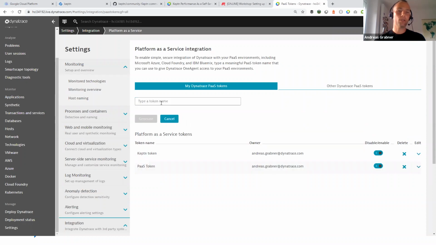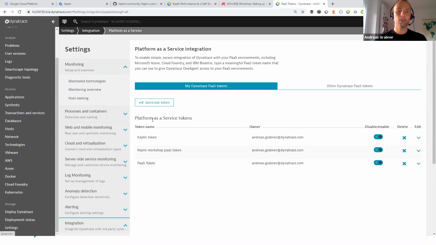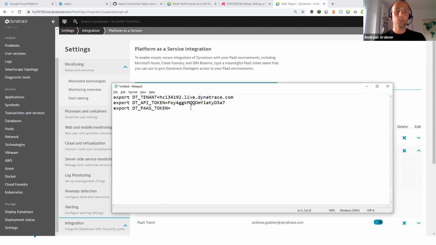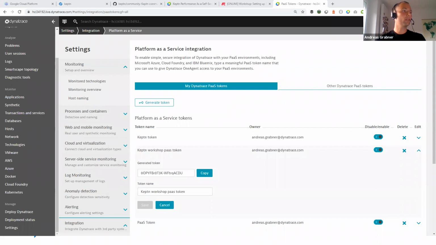So we generate a token, I again call it Keptn Workshop Pass token. The name doesn't have any meaning because really what we need is the token itself. Copy, and then I put it into my cheat sheet. All right. I hope this is all good. Hope this was easy to follow. So now I will move this a little out of my way because otherwise it's getting a little too crowded here.